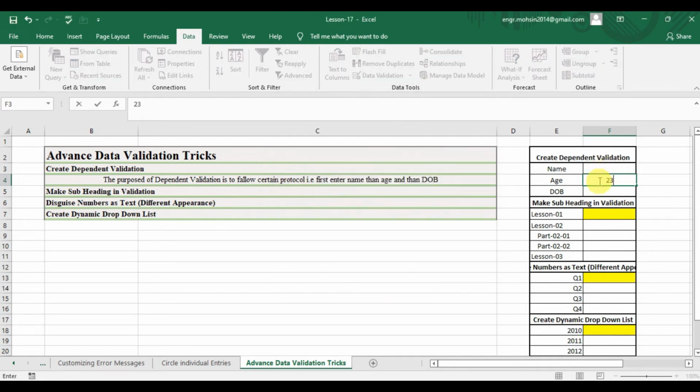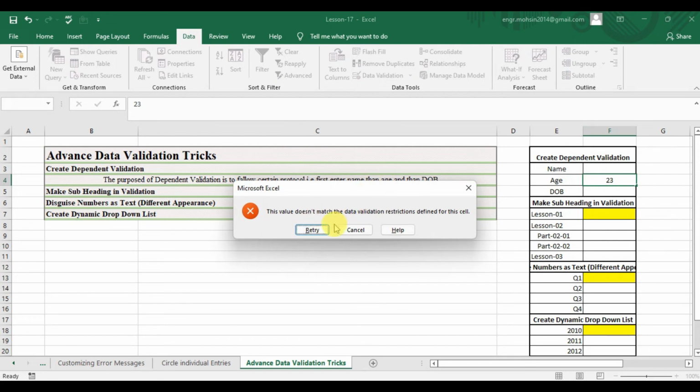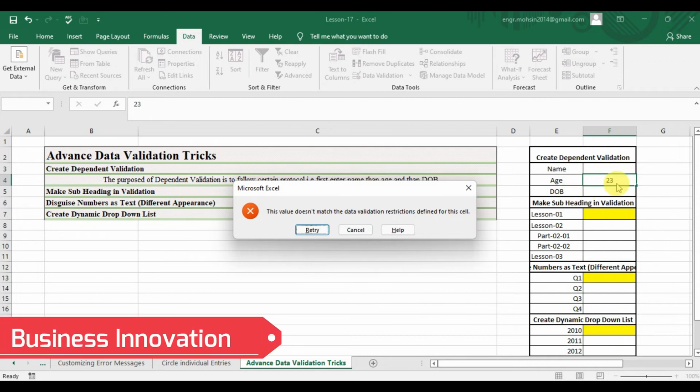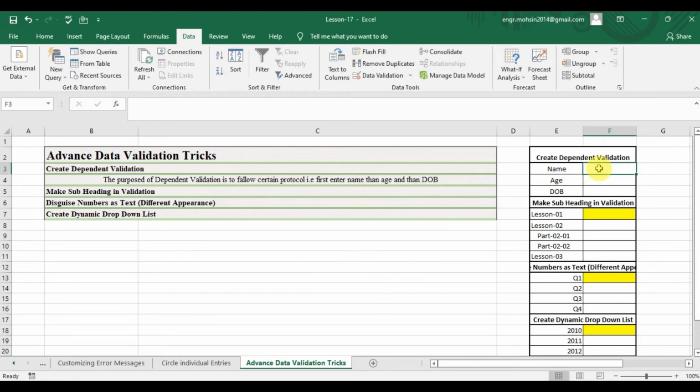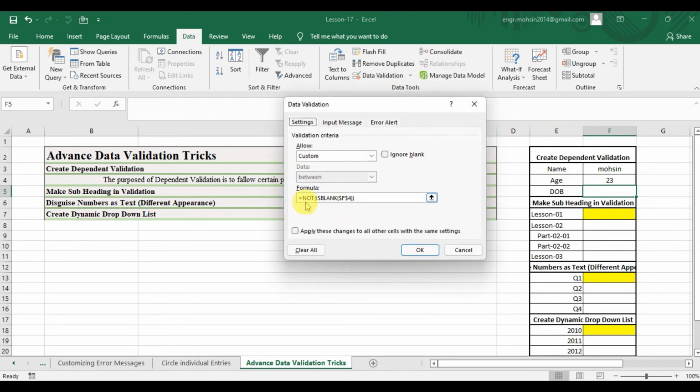Now if I want to define the age, Excel will give me the error, because what I did here is I defined the criteria that this cell F3 should not be blank before the age. So I will click cancel here. Now I will write my name here, and by clicking enter, now age 23, and it will accept. Same is for the date of birth. I defined the criteria that this cell F4 should not be blank, F4.